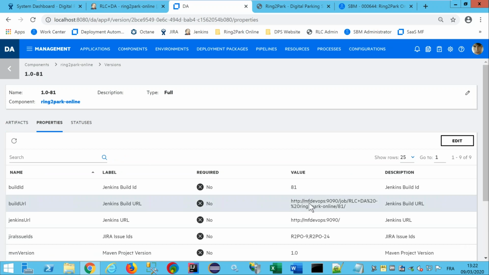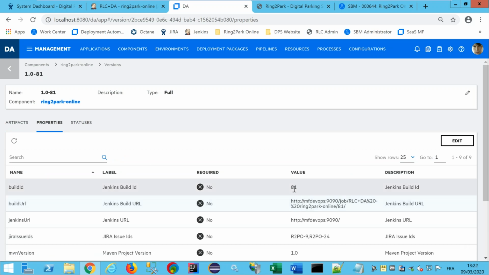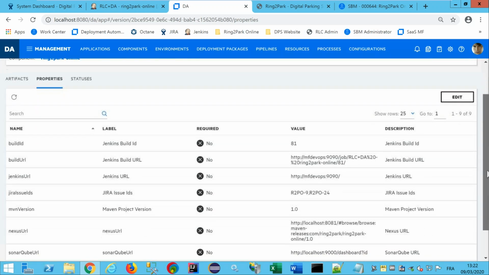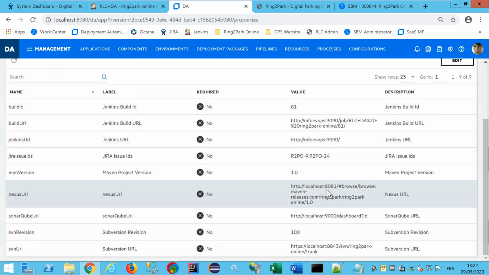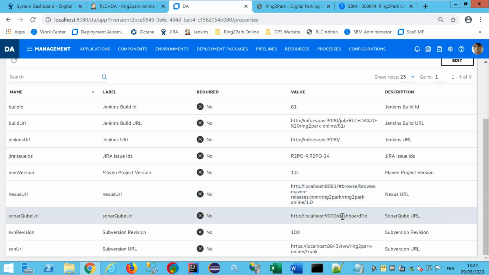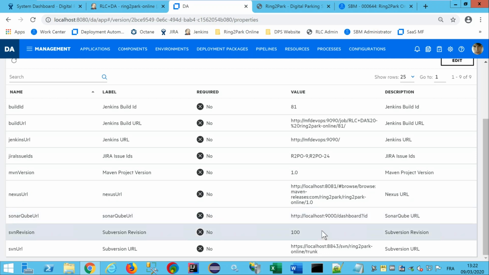So we can see the URL used by Jenkins. You can see the build ID, the Jenkins build ID. You can see here the Jira ticket. So you remember the commit message with IntelliJ. It was related to Jira ticket 9 and 24. We can have here the Nexus URL, where your application version is stored once the Jenkins job was completed. You can also specify the SonarQube URL, and the Subversion revision here. So you see all those values were automatically set by Jenkins.